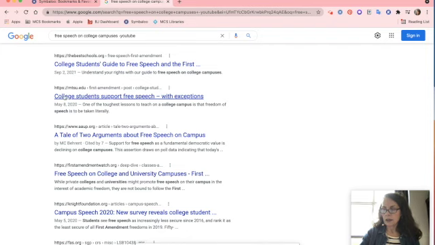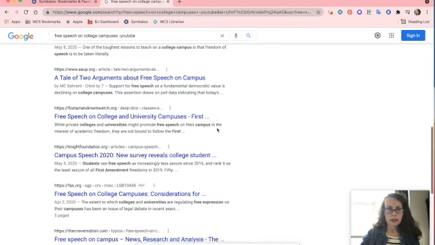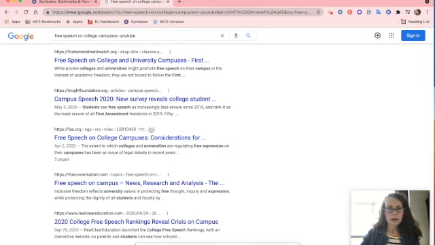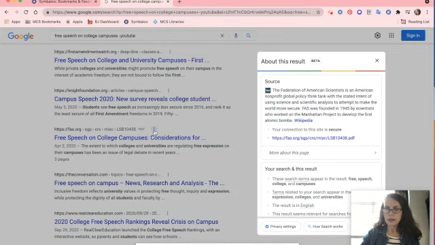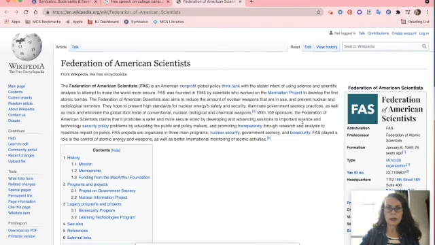Okay, so when I'm looking at some of these articles, I can look at this one from MTSU. That looks like it's probably EDU, which means that's a college campus. I'm looking at the Knight Foundation. Okay, this one, FAS.org. I really don't know what that is. So I'm going to investigate. Let's see what it says. Federation of American Scientists. I'm going to copy that real quick.